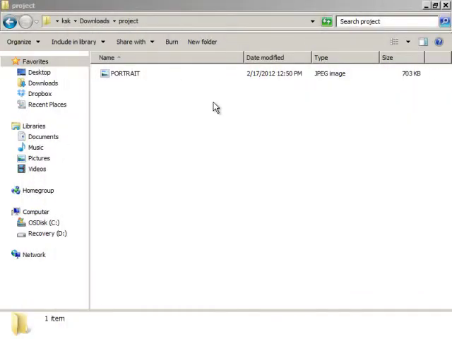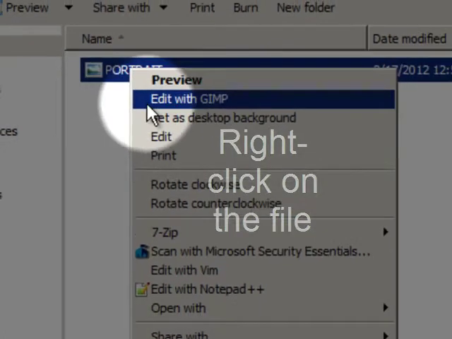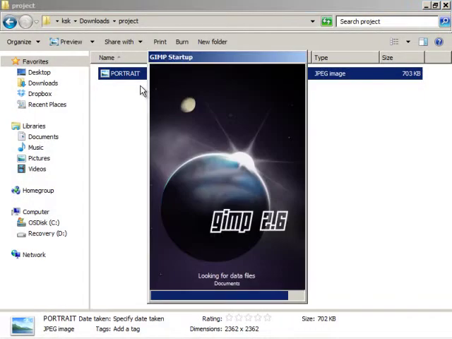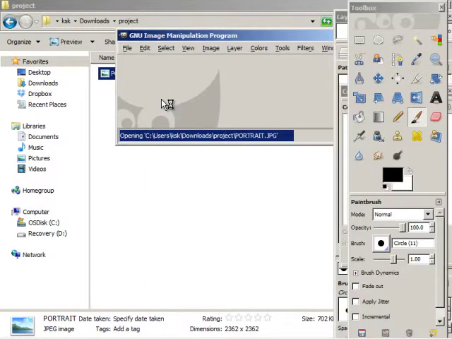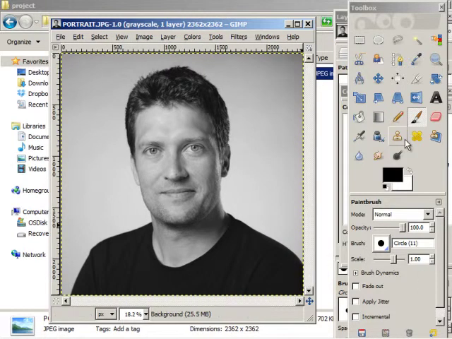In this video tutorial, I will demonstrate how to use GIMP to crop an image into a square. First, this presumes that you have GIMP loaded on your computer. If you do, we can go to Edit with GIMP, right-clicking on the image. And after GIMP loads, we will see the image, the portrait that we want to crop to a square.